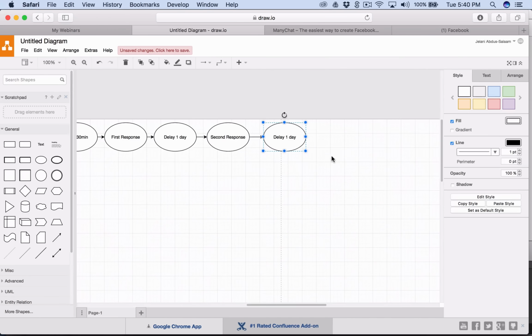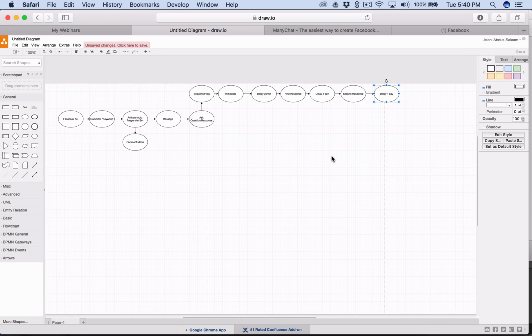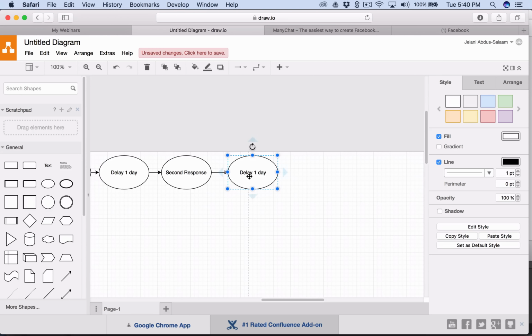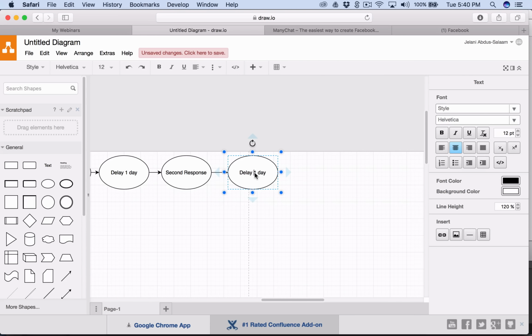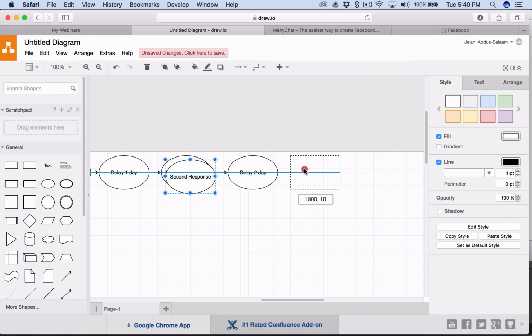And the cool thing about this is you can have as many bubbles you want, right? You can make this go really long. So this is going to be a 2-day delay, right? And now we're going to have a third response sequence.